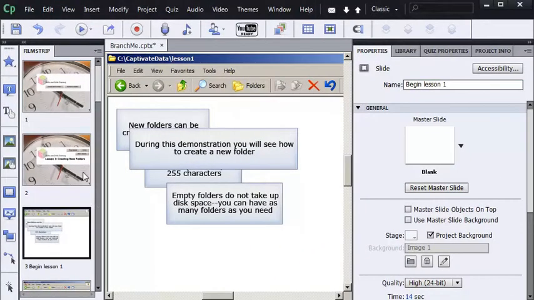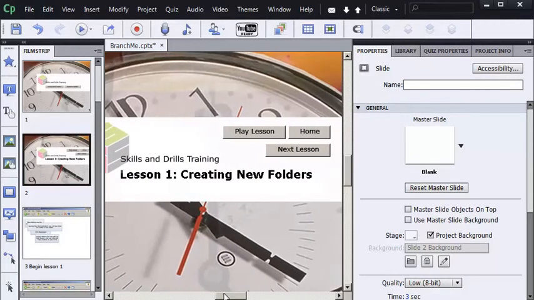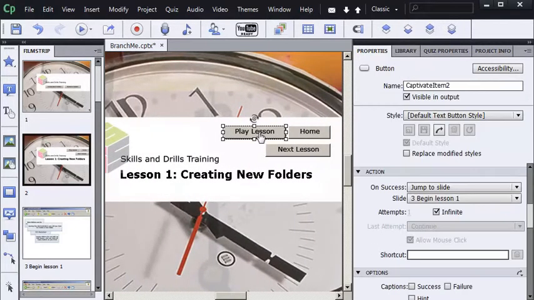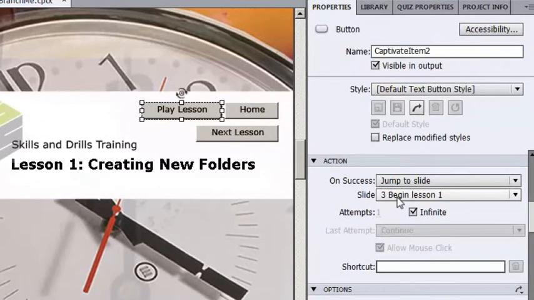I'm going to go back to the previous slide. I'm going to select that same button. This time, when I create the jump, notice that I'm jumping to the slide by its name, not its number. So now I have a better idea as a developer what's on that slide. This is the slide Begin Lesson 1.